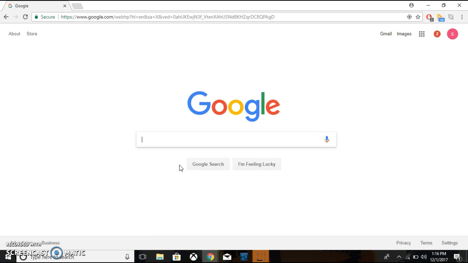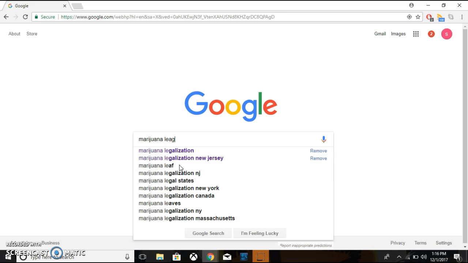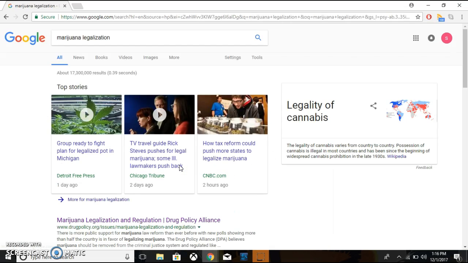So here we are on Google's homepage, and the very first thing we want to do is type in a normal search inquiry into the search bar. So I will type in marijuana legalization. And here we get the basic search results page that Google supplies to its users.